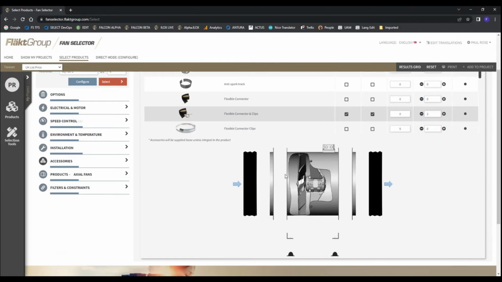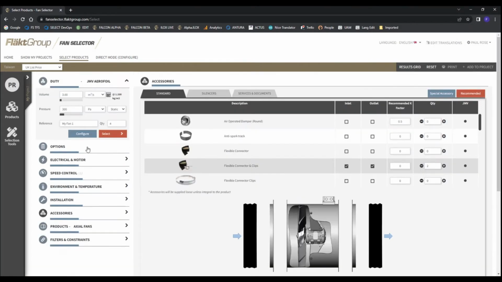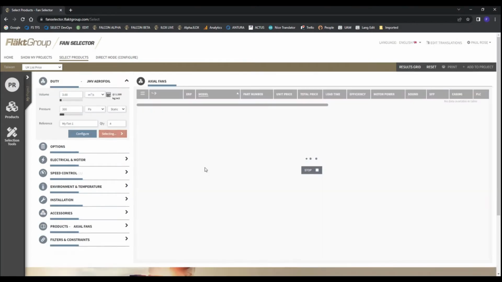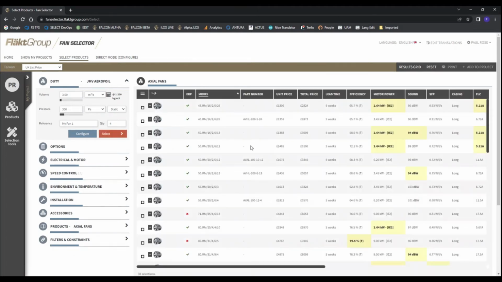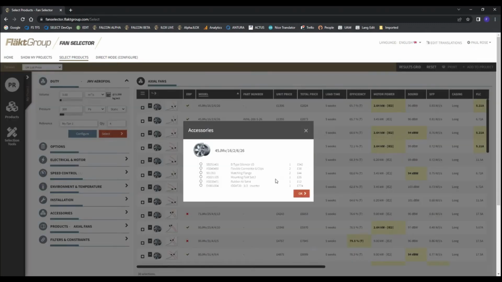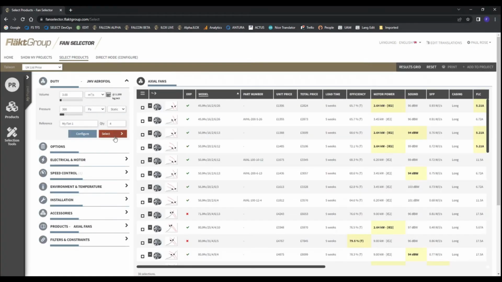So we'll leave these on. I'm going to reselect that now, just so you see what happens. So visually, we've still got our inverter in here, so we've still got these two different performances. But if I press the plus symbol now, you'll see more of the accessories appearing with the prices and also the quantities. So now we've got a fan with some extra parts to it.